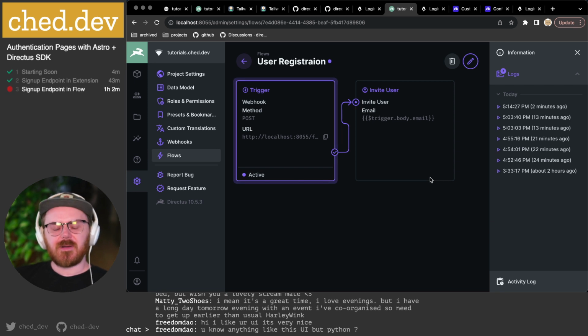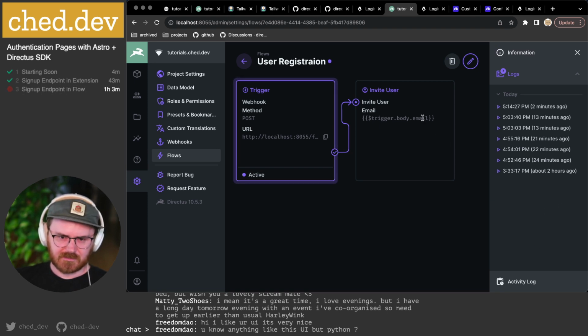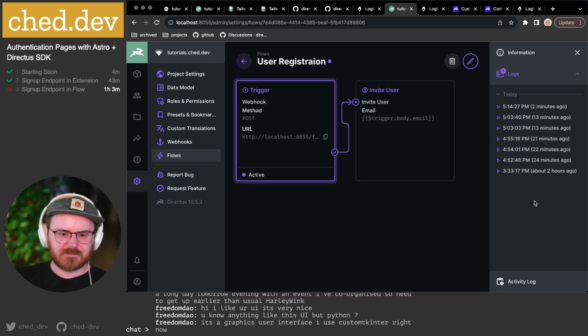Like this UI, but Python. How would you have a UI in Python? It would be running in the back end, right? Or you mean a UI to configure it for Python? Either way, I don't understand. Okay, there's a graphics interface for Python. I didn't even know you could have those.